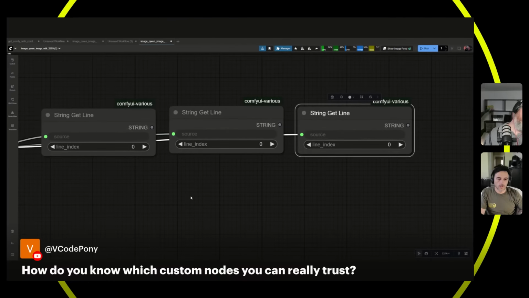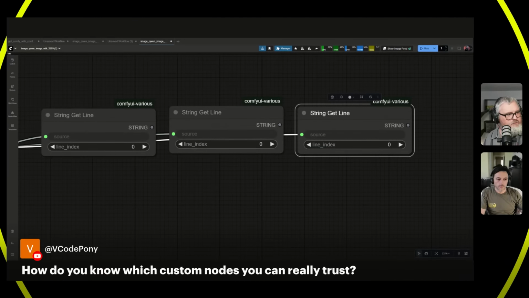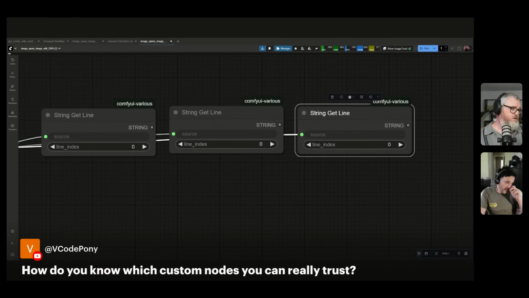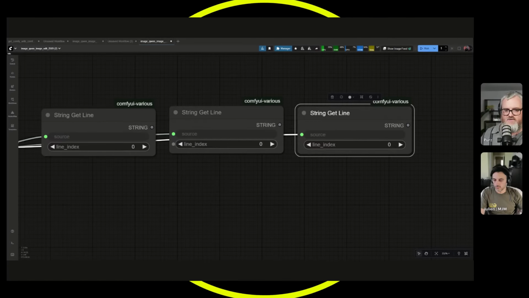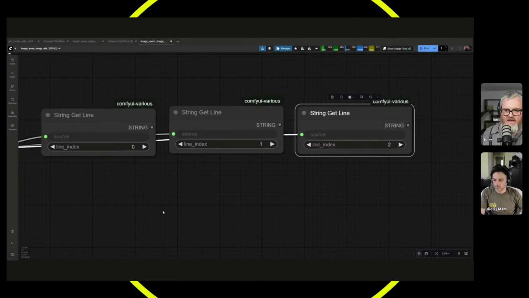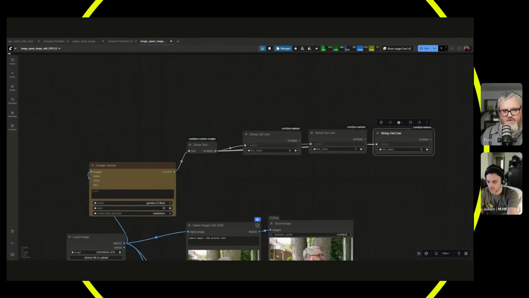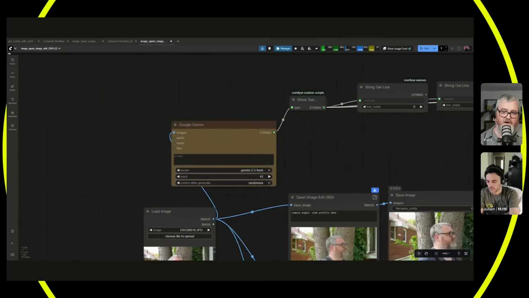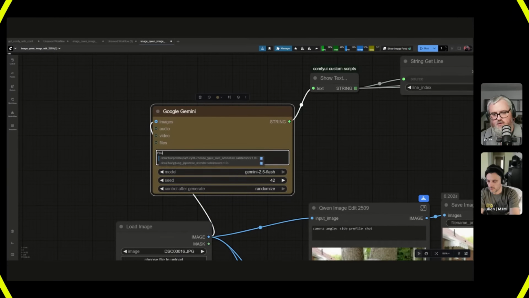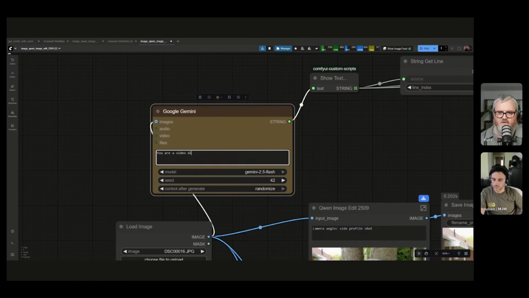And indexes start at 0, so 0, 1, 2 is 1, 2, 3. Anytime you see the word index, that's what that means. It starts at 0. Just remember that. So 0, 1, 2. And that'll grab the first line, second line, and third line from this body of text, which is: you are a video director.